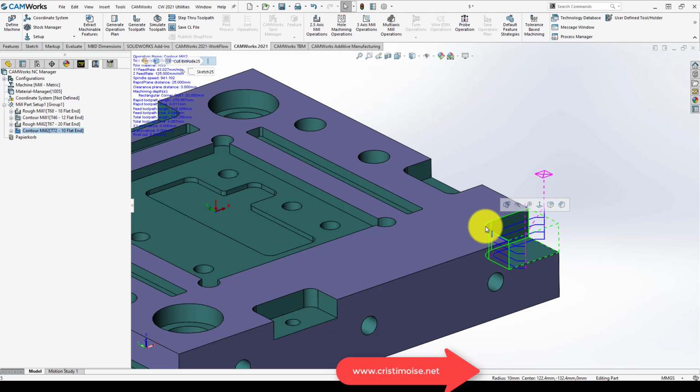So in conclusion, for the slot and corner slot, you can use the default strategies with minor changes. So in a second we will have your technology database for this type of feature. So this was part 3 of the tutorial of this series.